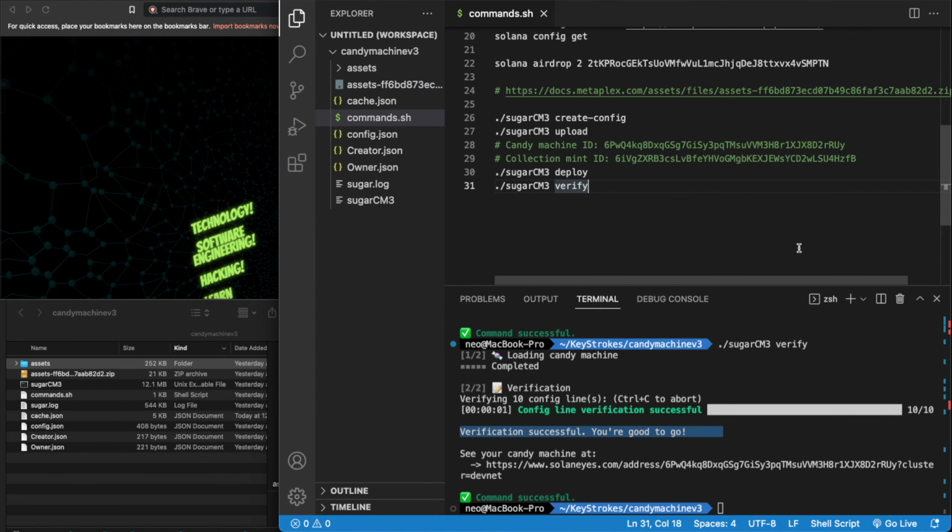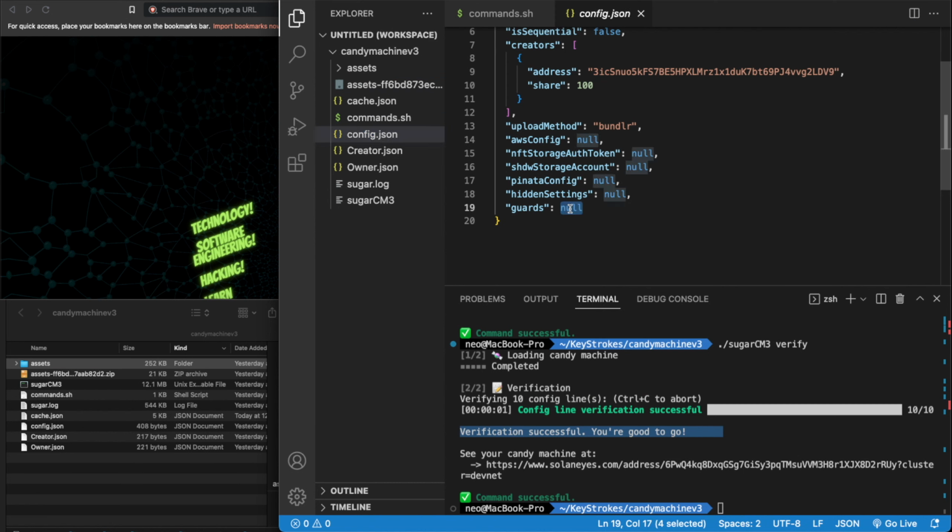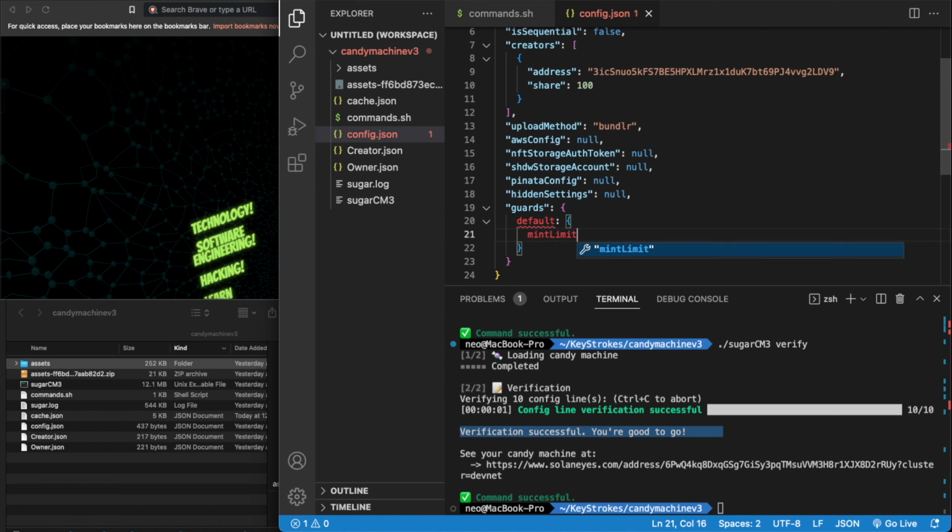Now the next step is to add some candy guards. And to do that, we'll open our config.json, and we can see guards is set to null here. So the first step is to make this an object by adding these braces in there. And then we'll add a default guard for all of the mints. And we'll make this an object as well. Then the first guard we want to add is the mint limit, where we want each wallet to mint only once. And we can do that by writing mintLimit, then making this an object. And before I forget, these have to be in quotes. Okay. And then we have to give this mint limit an ID. So we'll just give an ID of 1, and we'll say the limit, that is how many mints a wallet can do, is set to 1.